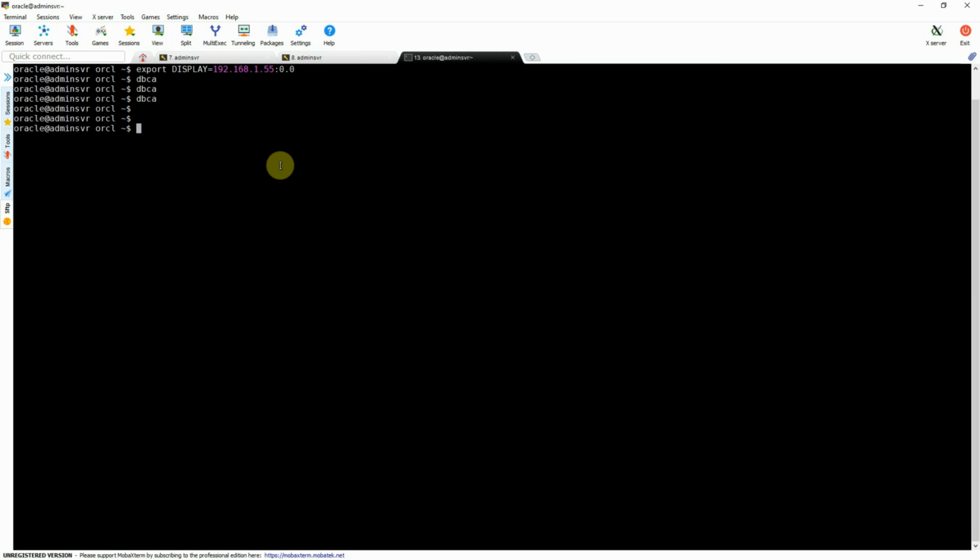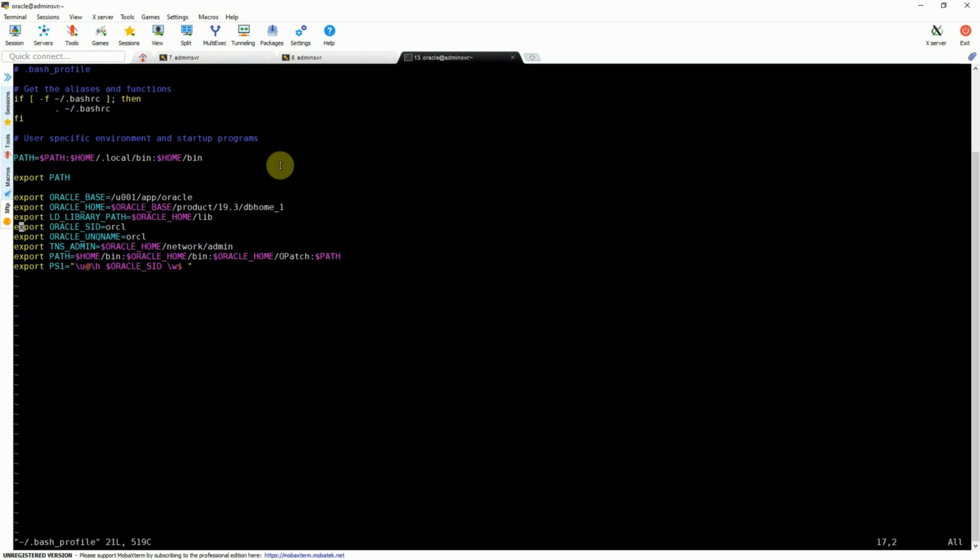First, we'll go to the bash profile, where we will adjust the environment variables that we set before. So vi, and here all the other things are good. We just need to modify this Oracle SID, which is going to be OEM repo, and also the unique name will be OEM repo. All the other settings are good, so we'll just leave it like that.